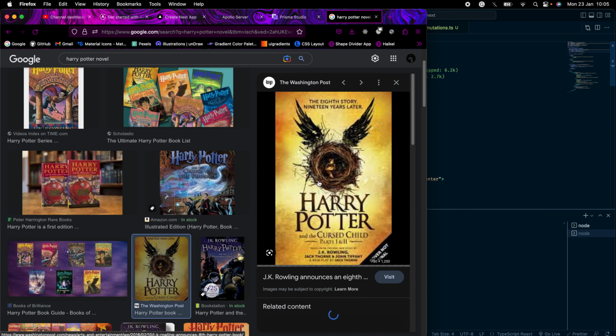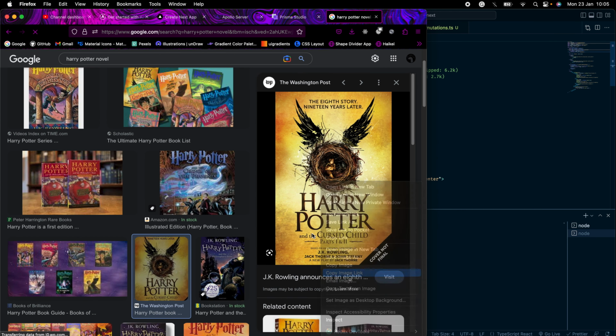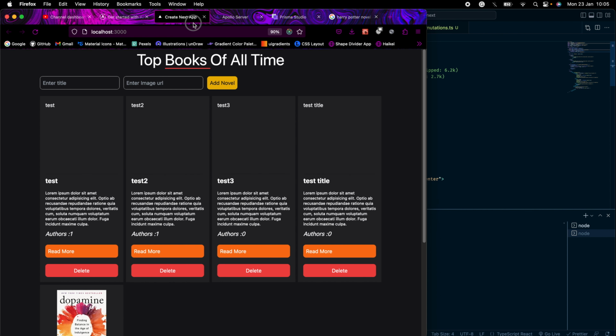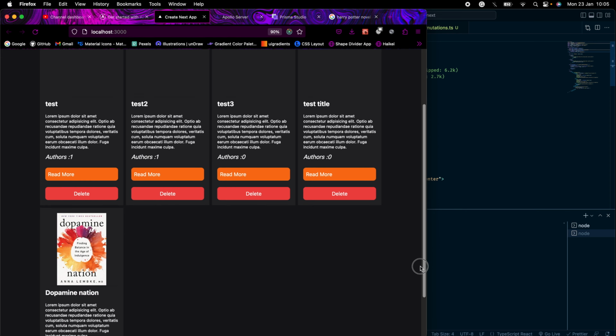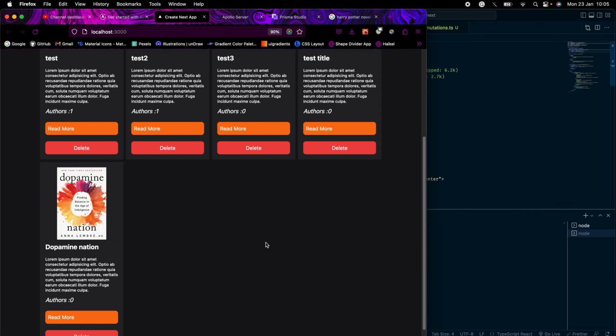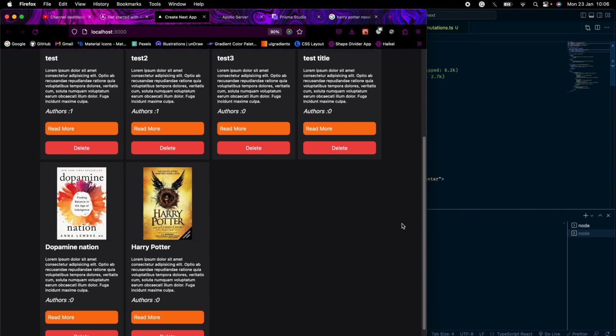Let's take this one. I copy the image link. I go to create next app. I say Harry Potter, and I give the image URL, and I hit add now. Now it should come up here. Yeah, it's come up here.